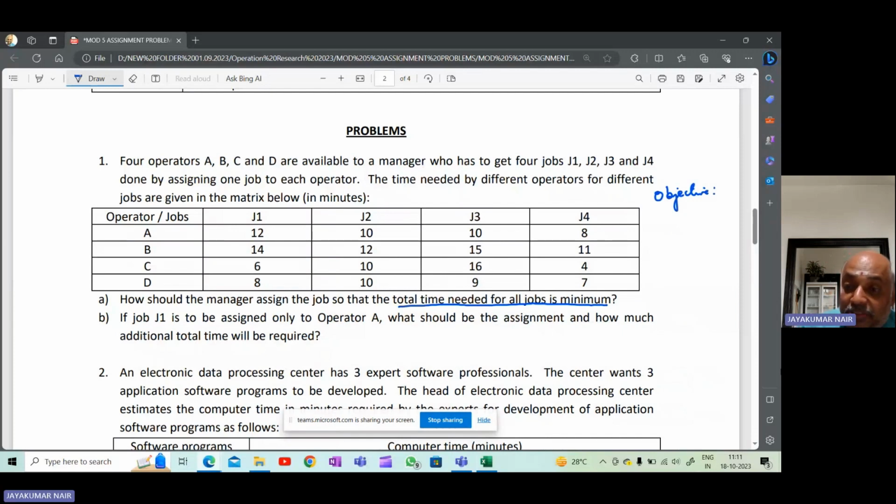The second step is to see the nature of data. You have to see how many jobs are there and how many operators are there. There are 4 jobs and there are 4 operators. Since there are 4 operators and 4 jobs, the data is said to be balanced because the number of rows is equal to the number of columns. There are 4 rows and 4 columns.